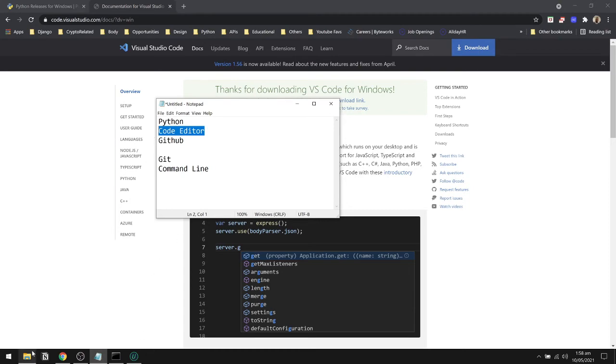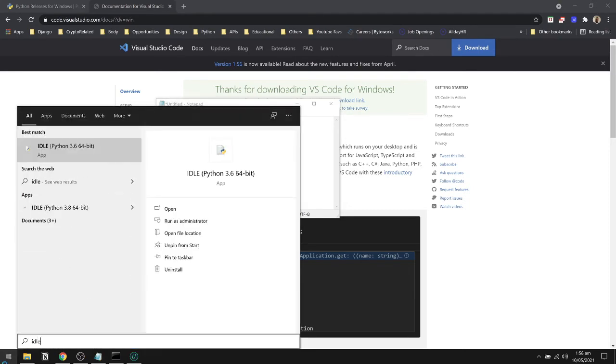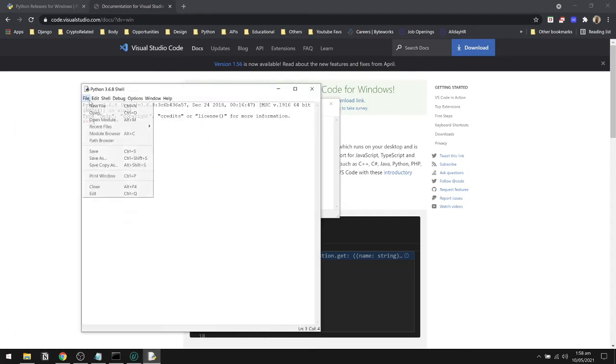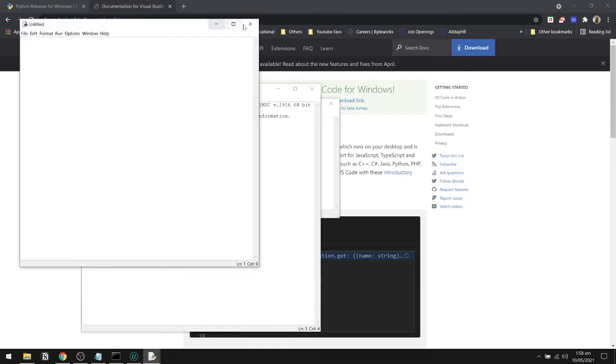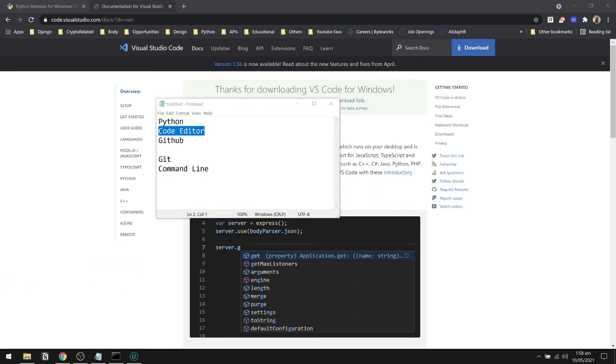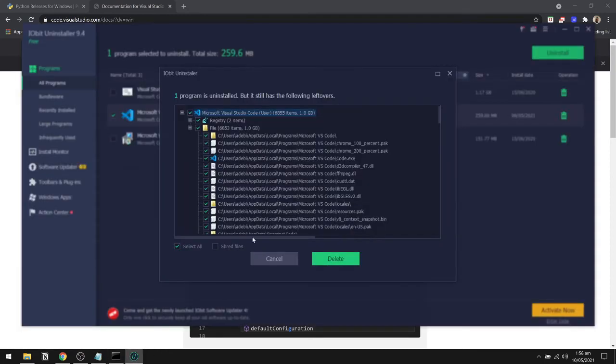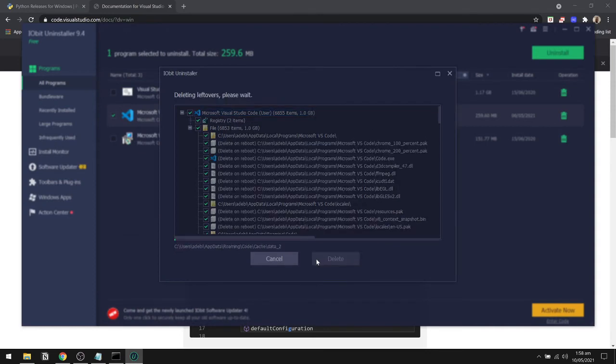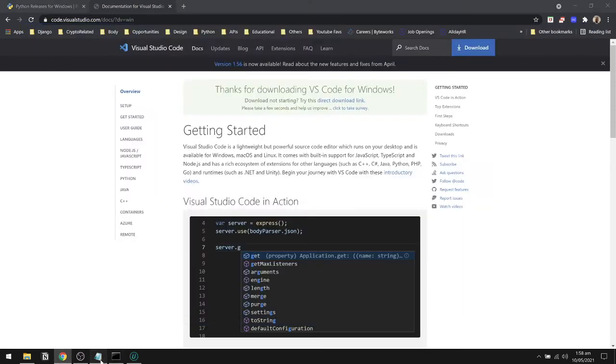Code editor, like I said, you could use the one that comes with IDLE, when you click on file and new file, or you could use Notepad if you are that kind of person, or you could use Visual Studio Code. Visual Studio Code is quite good actually.